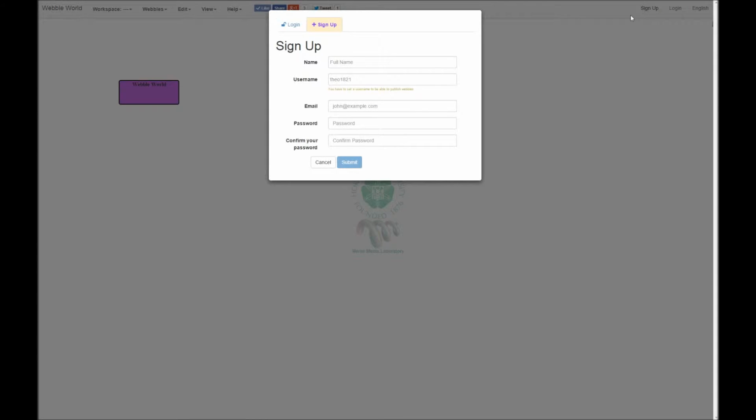As you begin creating and configuring your Webbles, you might feel that you want to save your work. To do that you will create a workspace. But to have a workspace you have to be signed in to our Webble World platform, and you need an account. That's also if you want to publish the Webble to the outside world. So before we go any further, I want you to create a Webble World account. If you already have one, just sign in.